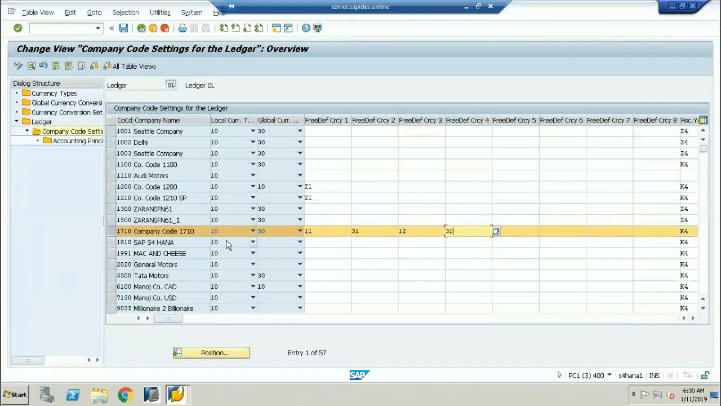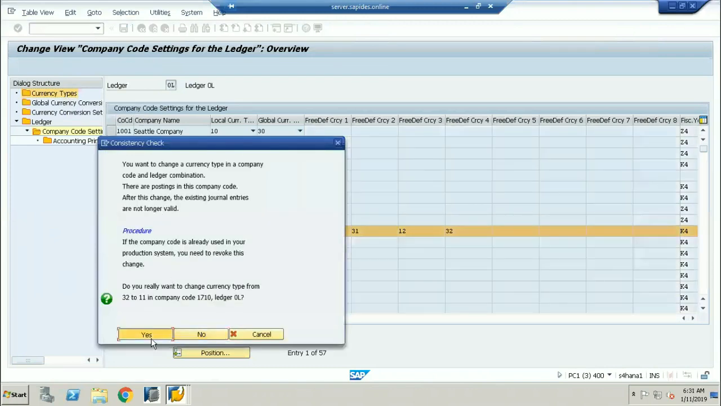So this 10 and 30 is going to be called the legal valuation, and 11 and 31 is going to be called a group valuation. Very, very important. The combination of 11 and 31 is called a group valuation, and the 12 and 32 currency types we are using for the profit center valuation. Very, very important. So these are the four currency types you have to remember.